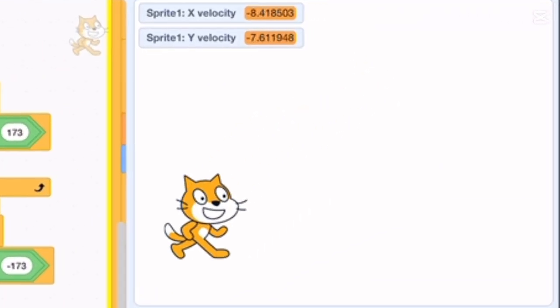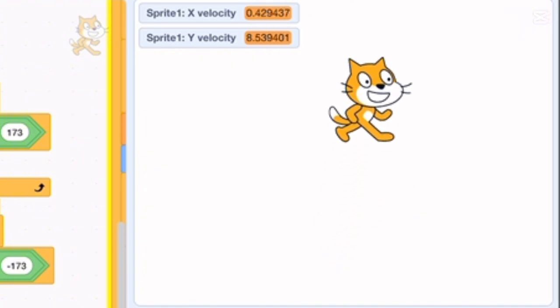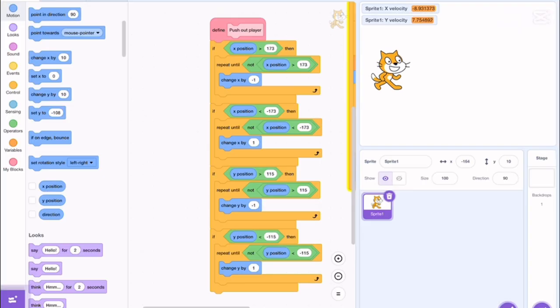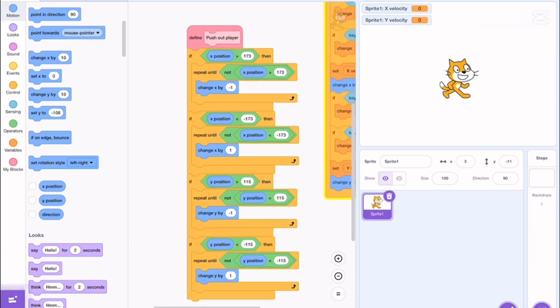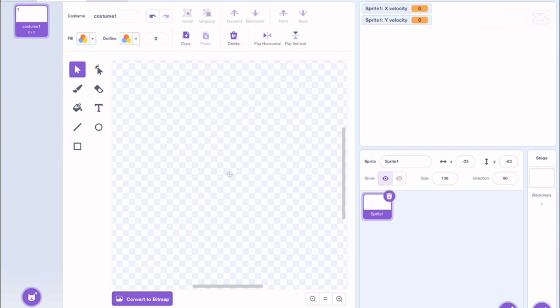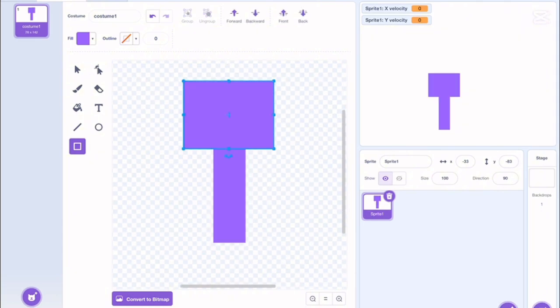And boom, just like that, we have already finished all the collisions and we cannot go out of the walls. This is perfect. We pretty much have most of it done and it was very easy. So now we need to work on the drag and drop part. So for the first time, we're gonna change our Scratch Cat costume. So delete the Scratch Cat and I'm just gonna replace it with an arrow.